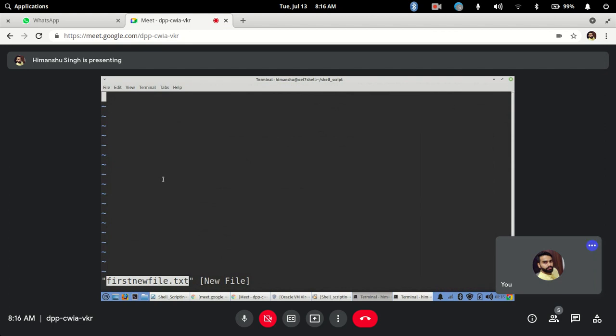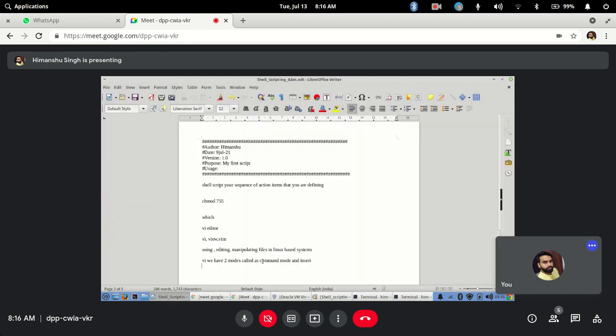Now, to go into command mode, what you have to do? You have to use the escape key. So escape key will take you into command mode. And to go into insert mode, what you will do? You have to press I. Okay, simple I. Nothing shift, no other keys, only simple I. That will take you to insert mode.